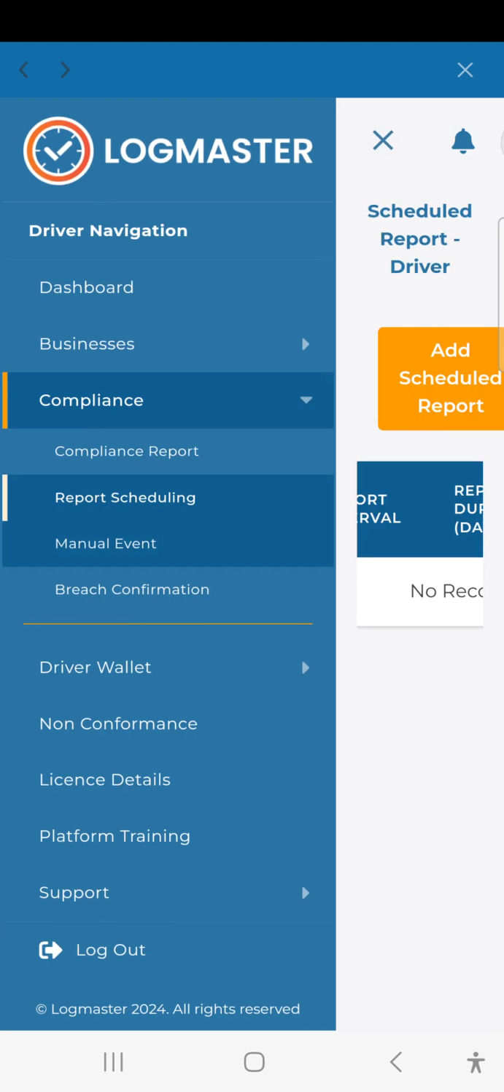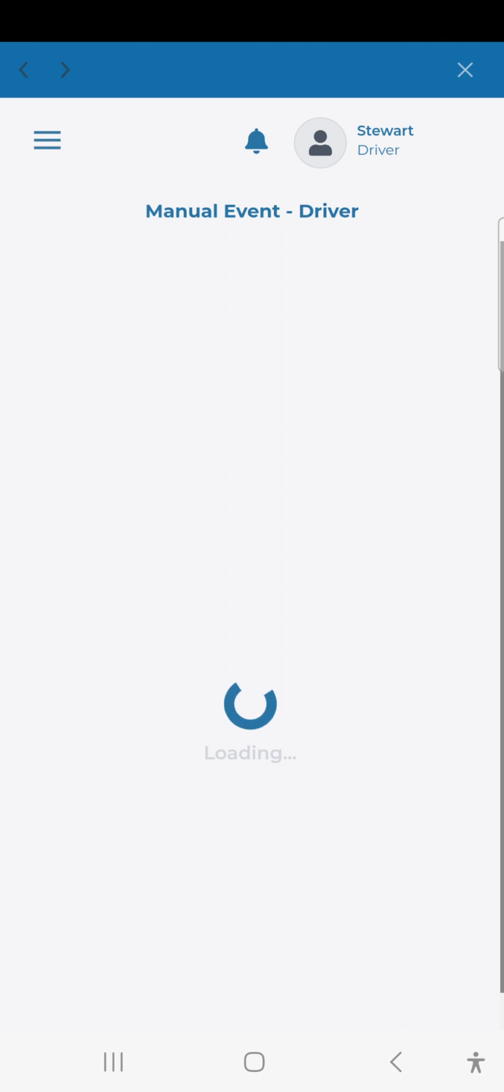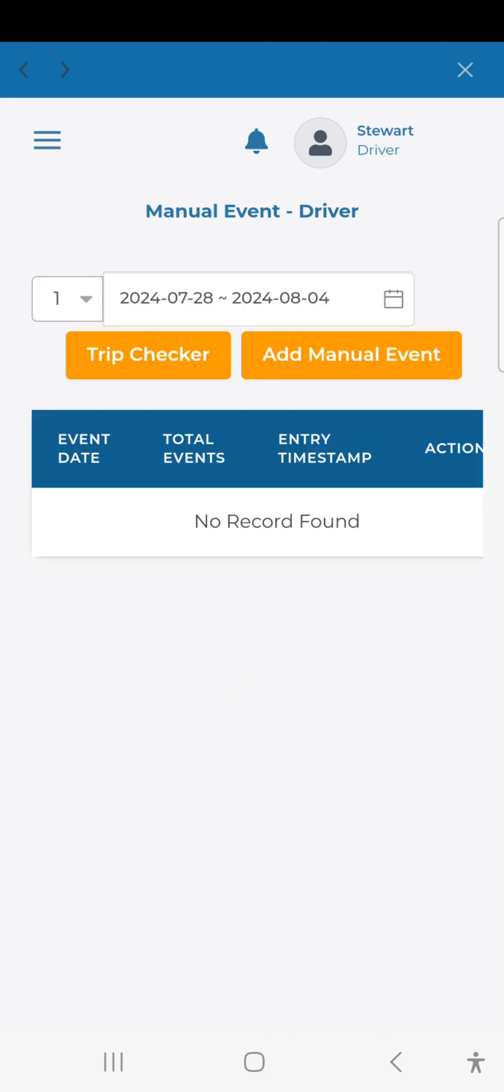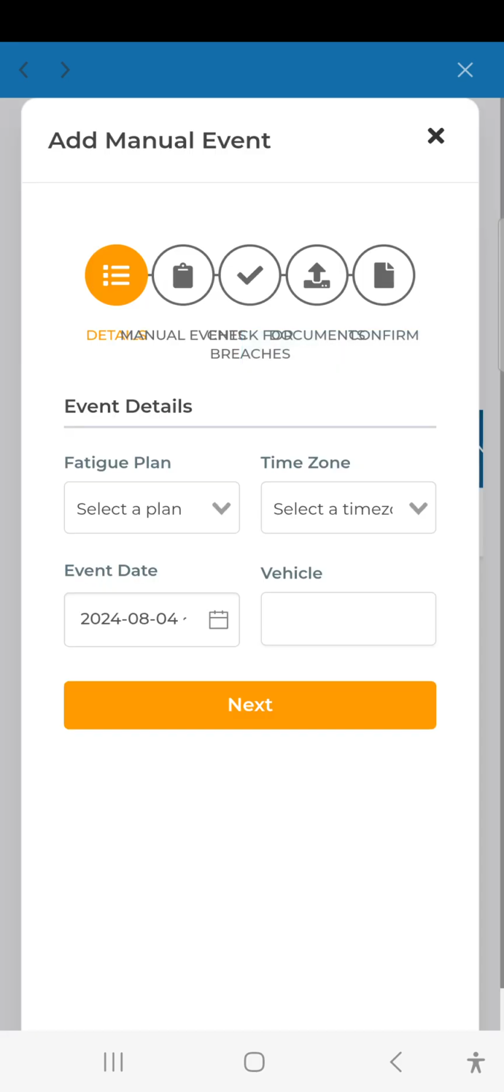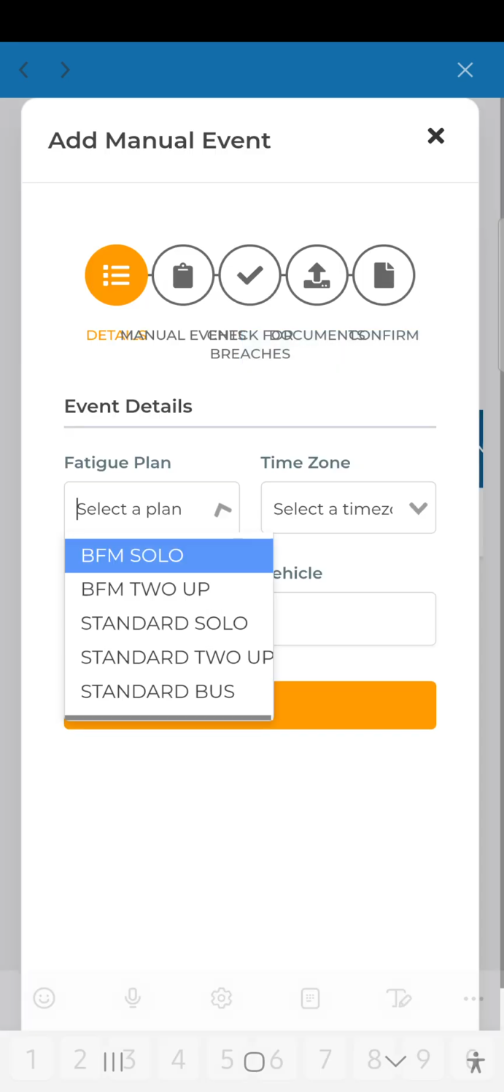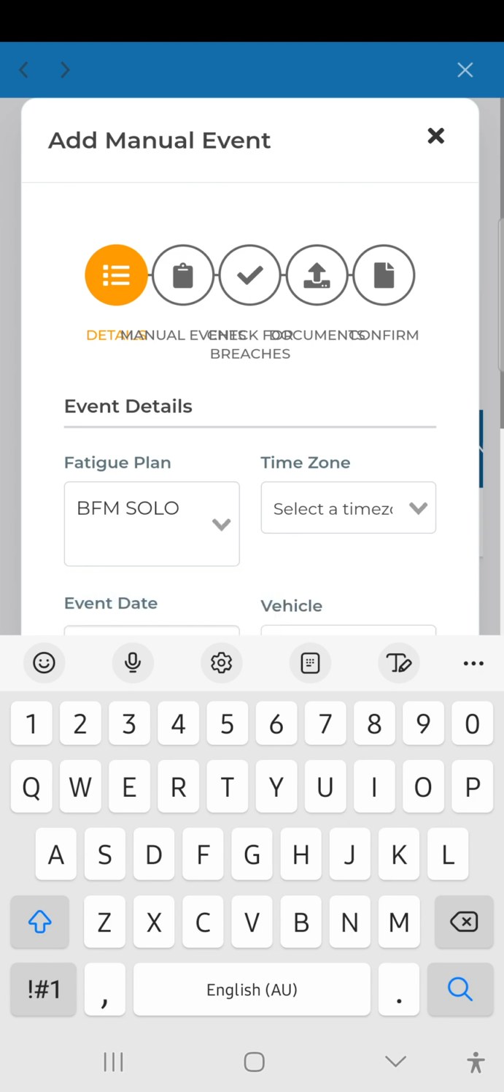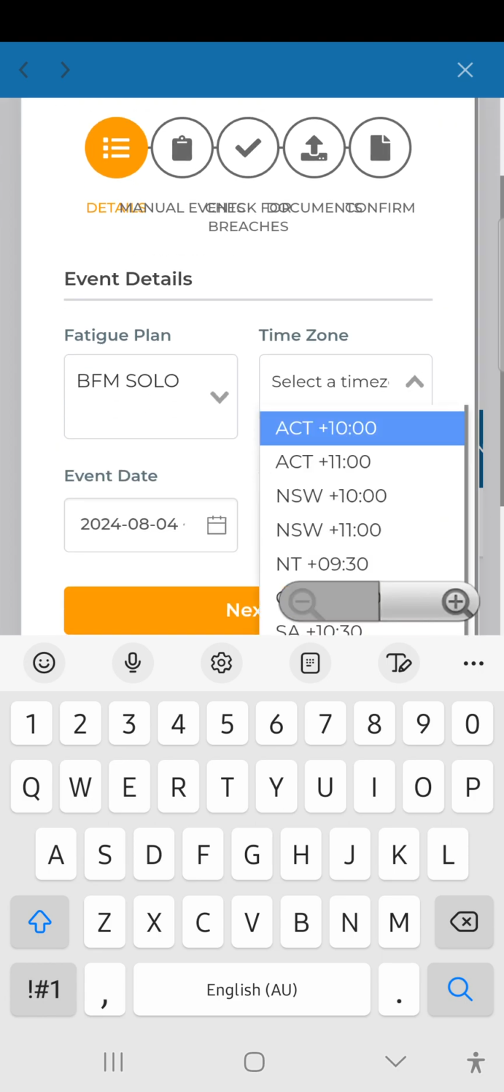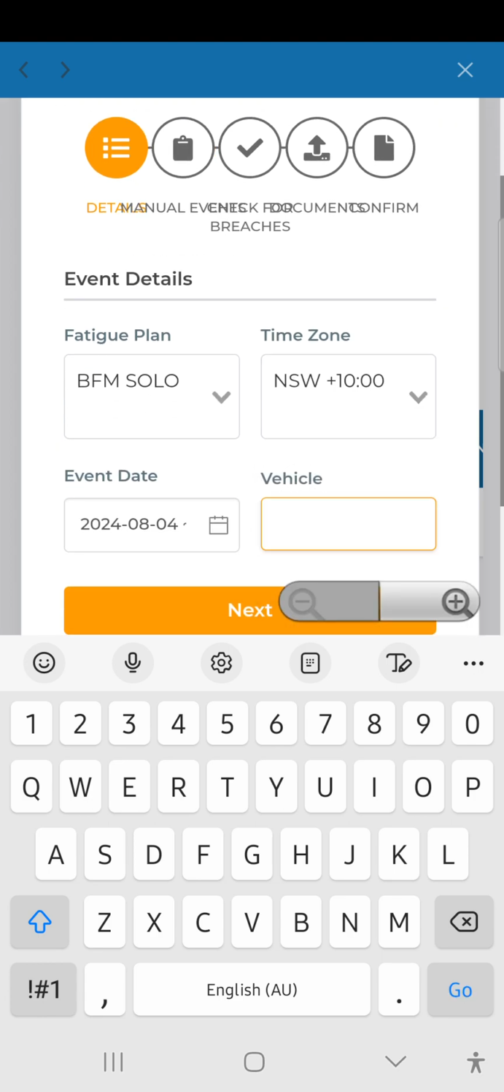Further down, here's manual event. So in here, you can draw in a day or a week or a month's worth of events that have already happened. So you can go into this tool, you can select a fatigue plan and so on. You can select a time zone and set yourself up. You can put in a vehicle.